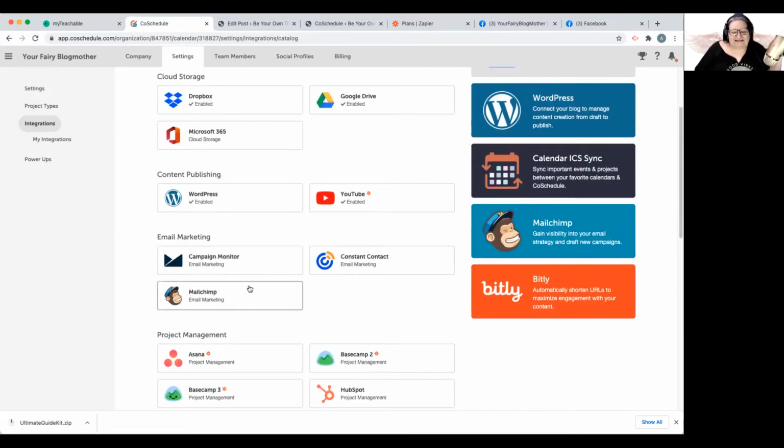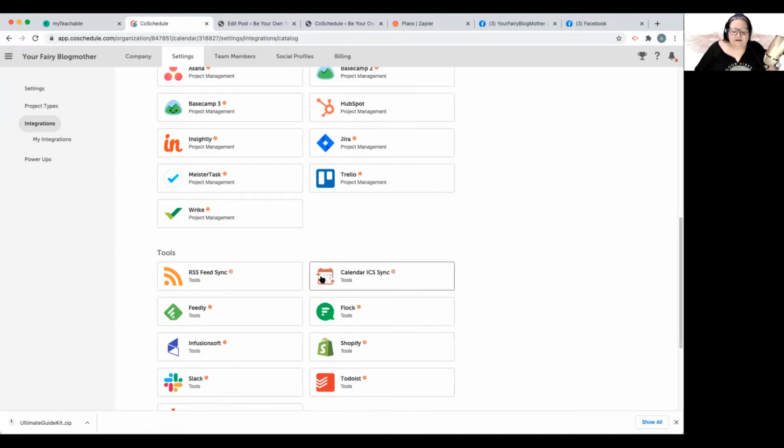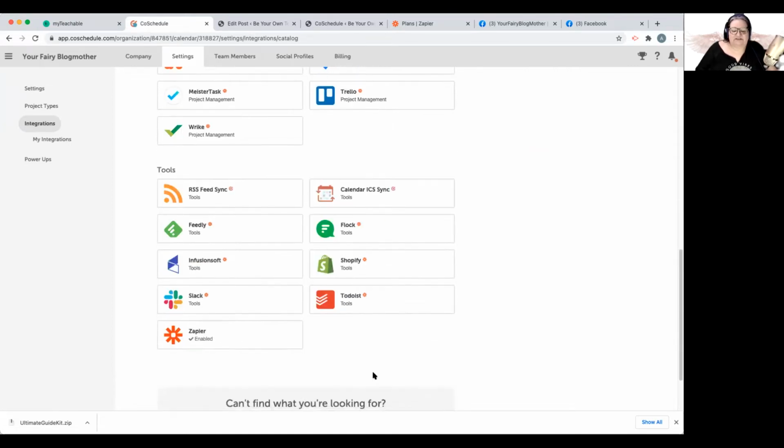Email marketing, it surprises me that there is not ConvertKit here, but I'm not sure I'd want that here anyway. I mean, I might schedule it here, but I want to do that manually. That's just me thinking. It does a lot of project management: Asana, HubSpot, Jira, Trello. This is all natively. The ones that aren't here, well, here's Shopify, by the way, Infusionsoft, Slack, Todoist. The ones that aren't listed here, you can probably do a Zapier Zap.